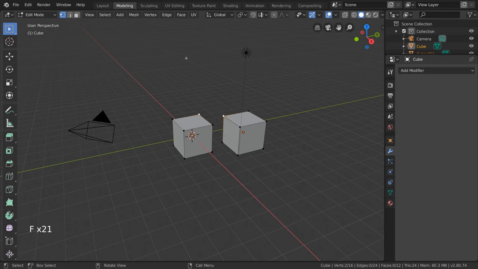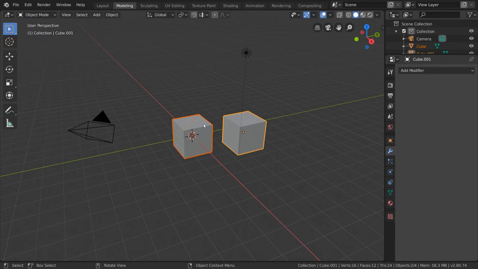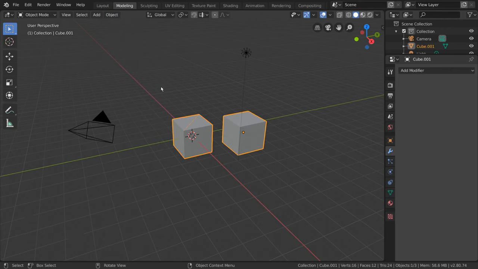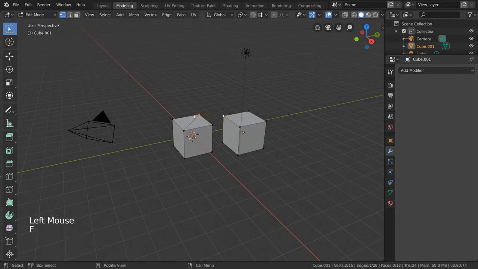For example, normally you can press F, as in fill, to join two vertices with an edge, but because these two vertices belong to separate objects, Blender restricts me from connecting them. In order to actually connect these vertices, I would have to join these two objects into one mesh. To do this, simply select them in object mode, go to the object menu, and select Join. For hotkey users, you can simply press Ctrl-J. Once you've done this, you can now edit them in edit mode with no restrictions.